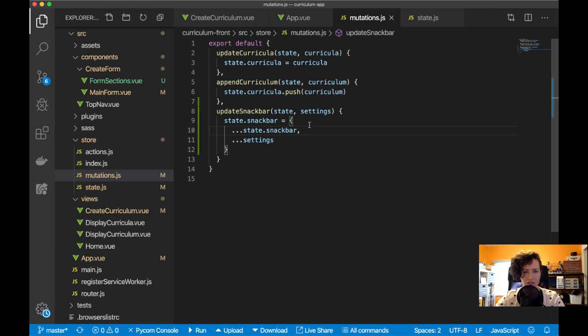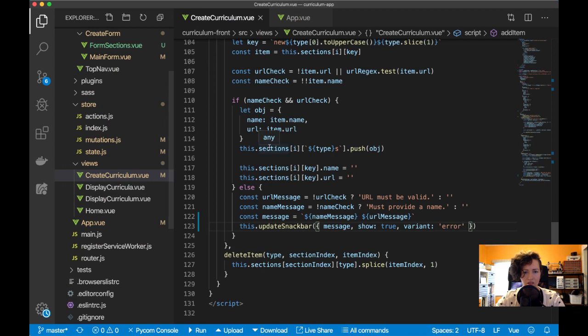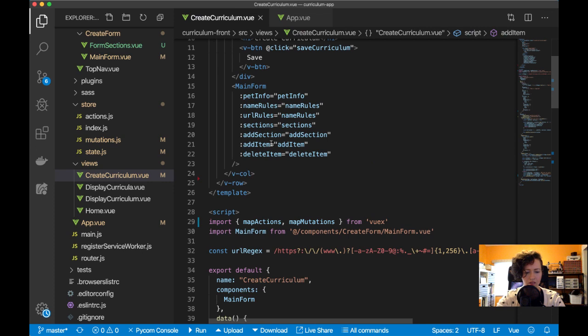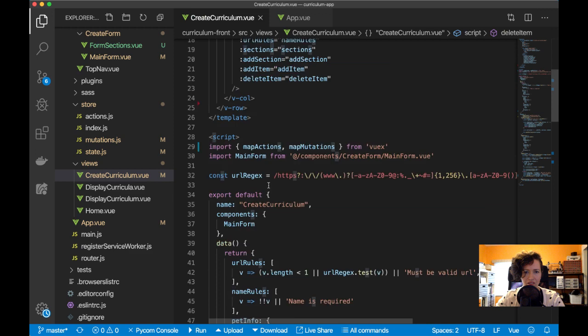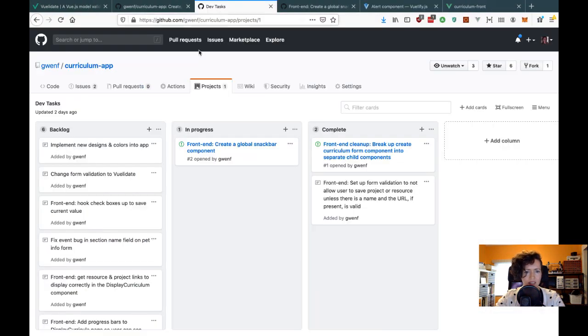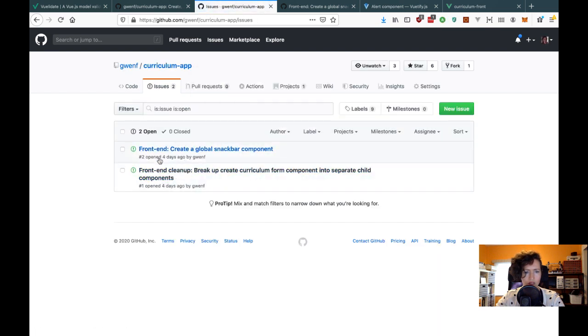And okay, so I did those two. Let me make sure I clean this up. I cleaned up that. There's no more reference to snack bar here. So that's good. All right, I would call this task done. And then, so I wonder, oh, it doesn't close these issues when I complete the task. I wonder if that's a setting I can set.